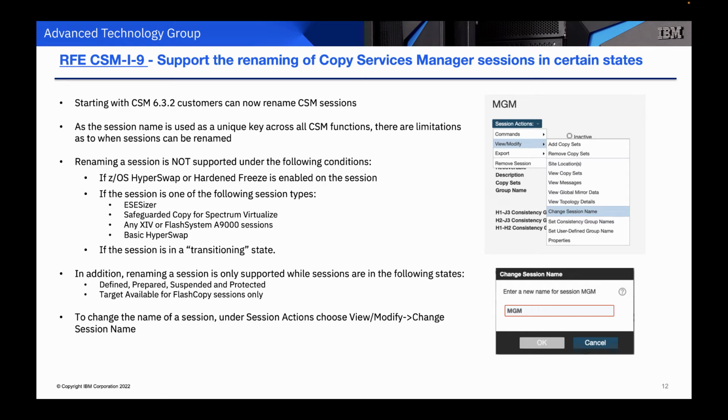And then last, it's pretty easy to rename. You just go View Modify and then Change Session Name. It pops up a little dialog. You can enter the new name of the session and click OK.